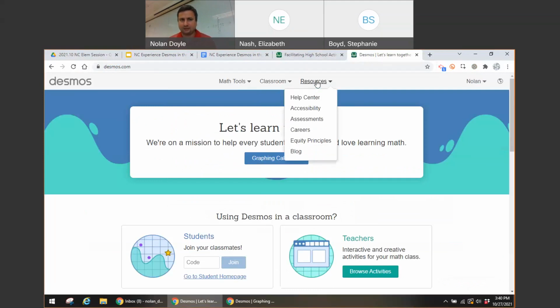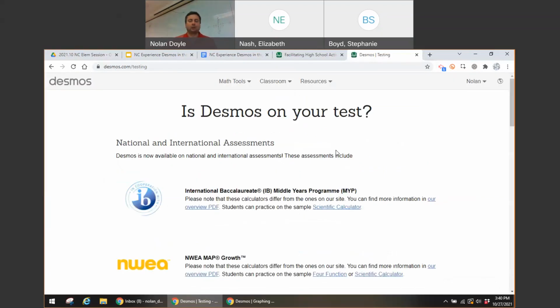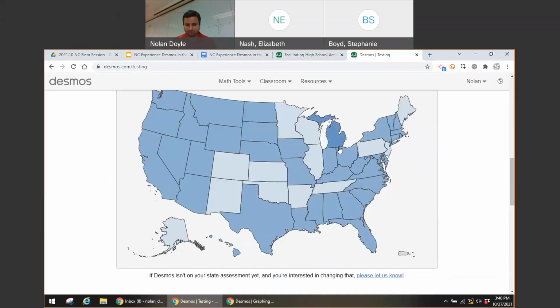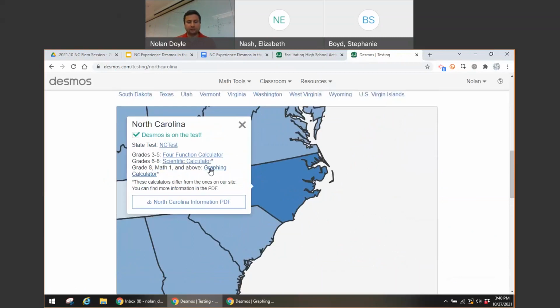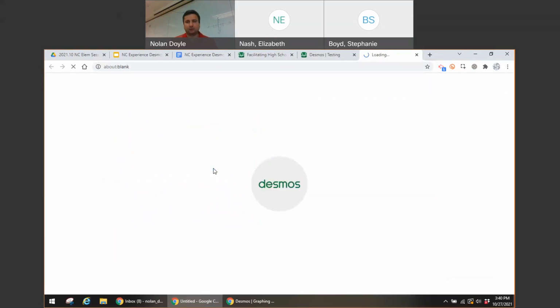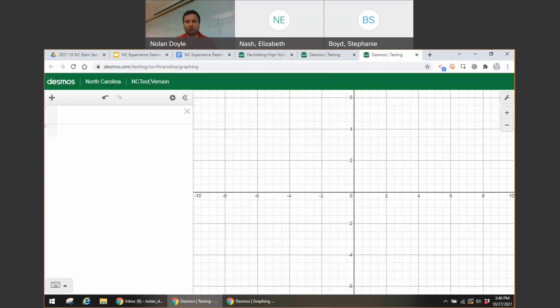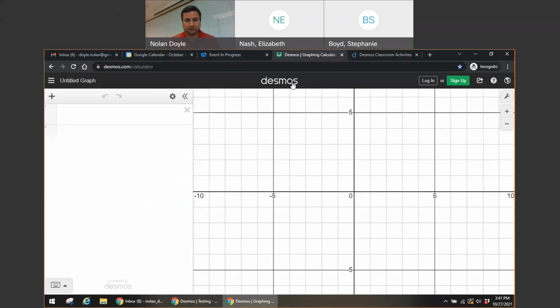I've also provided these direct links in the bit.ly, that agenda, which I'll reference in just a minute. Under resources, if we go to assessments and scroll down, we find our map and click on North Carolina. Here's where we can quickly access the graphing calculator that is specific to North Carolina. When you click on that, you'll notice at the top it's green. It says North Carolina, NC Test version, which is different than if you had gone to the general calculator, where it's black. There, you're allowed to log in and save graphs and things like that.